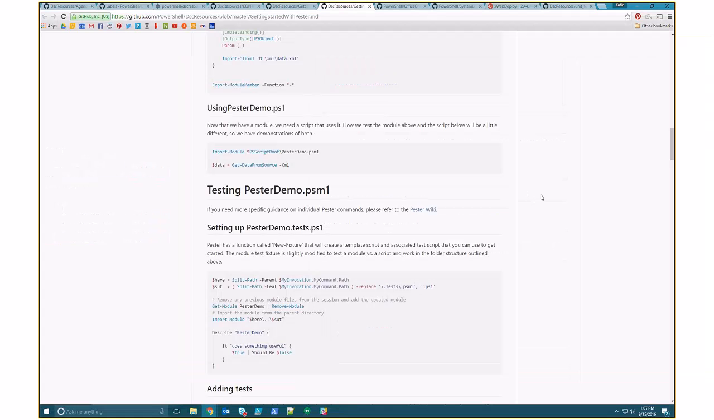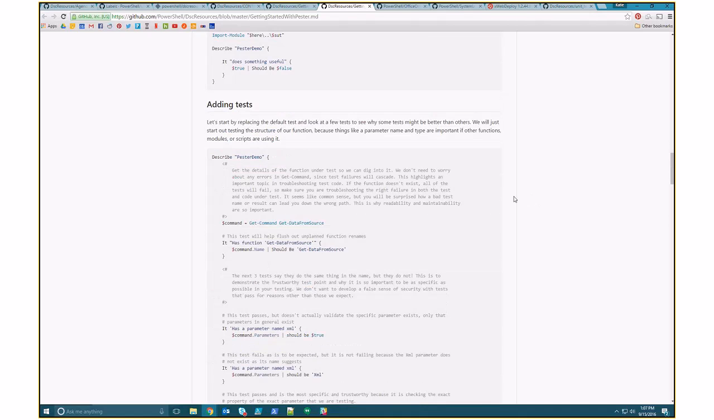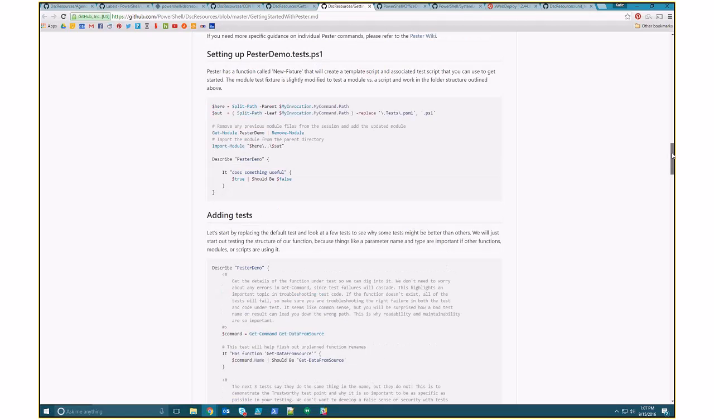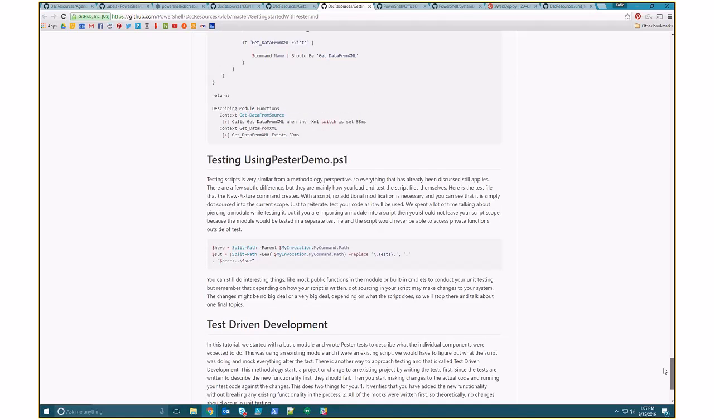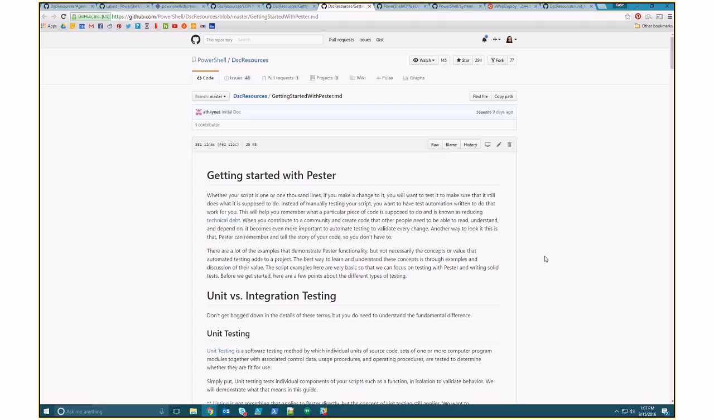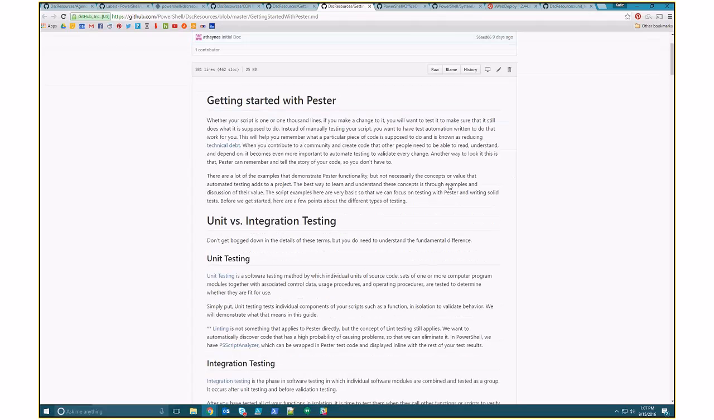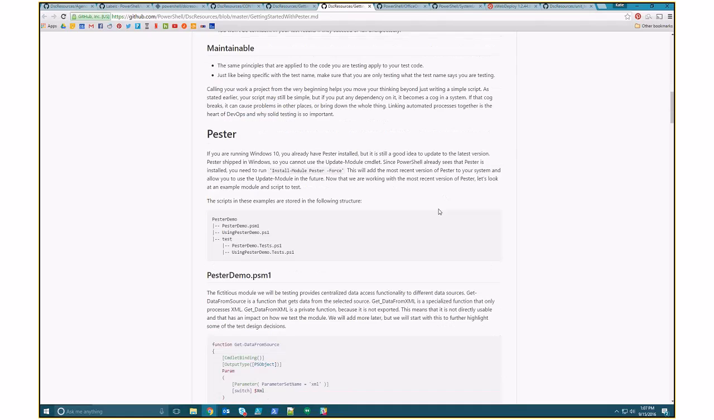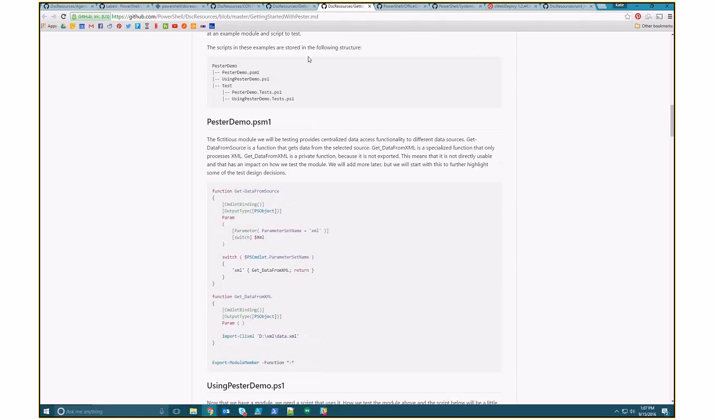So thank you, Adam. This is some great documentation on getting started with Pester and how you can start writing tests. So if in your PR we ask you, please write unit tests, we can go ahead and point to this document now and say, here you go, here's a guide for how to write those tests.